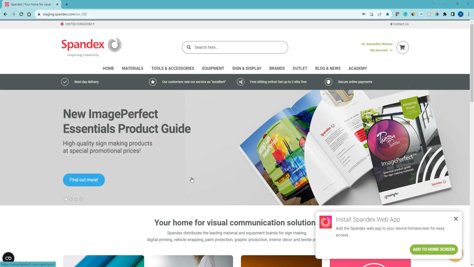Today I'm going to tell you about the Spandex Web App. This is a small application that you can install onto your computer to make it quicker and easier to access our website. The application will install a little icon which sits on your desktop and gives direct access to all the products and features of our website, without having to open your browser and search.